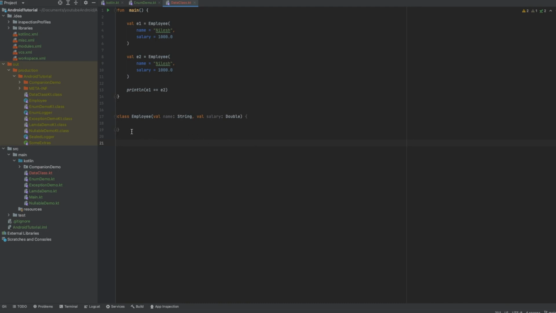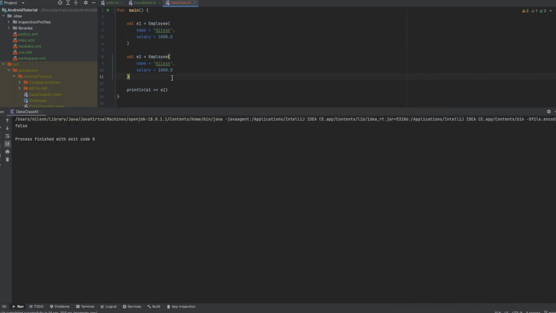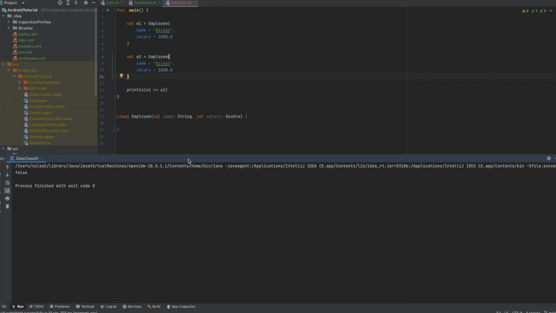So what I have done here is I've simply defined a class and created two objects of it, and then I'm comparing those two objects. Let's see what it prints. Ideally it should print true, because my name and salary are both the same in both objects. Let me run it and see the output. You can see that the output is coming as false, but my values are the same, right? Why is it coming as false?